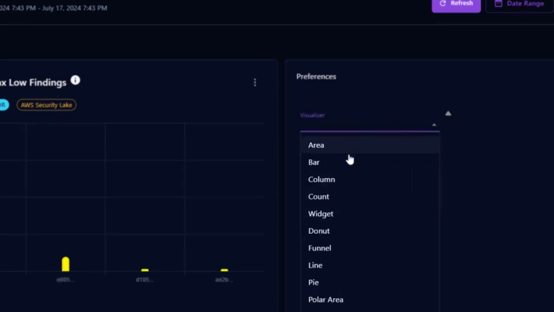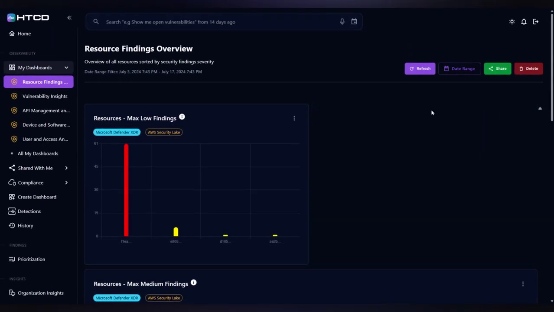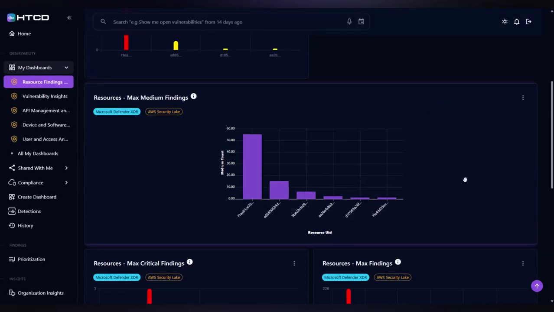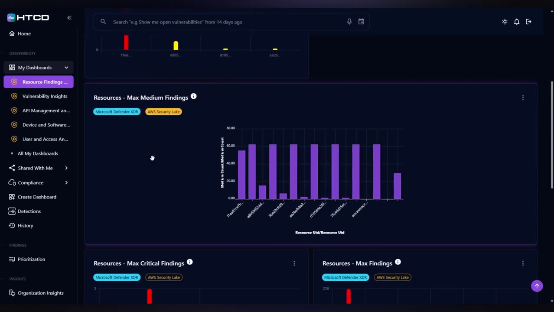Let's transform this from a bar graph to a column view. All we need to do now is click Save. It's that easy. Even in this column format, we can select multiple integrations to view. This level of customization is available across all dashboards, not just the ones you've created, but also those shared with you. Now let's proceed to create a new dashboard.